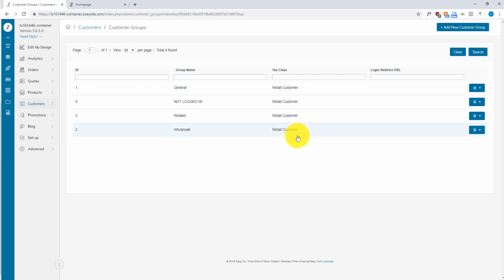Customer groups can have different tax classes, so you can tax your customer groups differently, and you can also have a login redirect URL, which means that once the customer logs in, they'll be automatically redirected to a specific page on your website. And on that page, you're going to be able to put things like a quick order form, maybe some news and information or special discount codes. So it lets you create a branded experience that once that customer logs in, they can see.